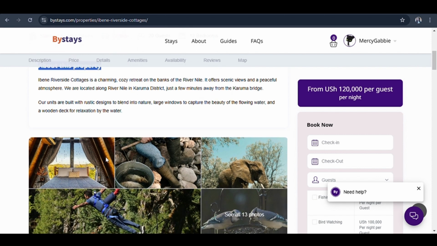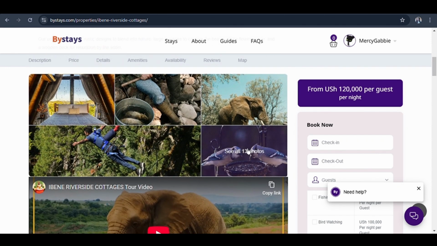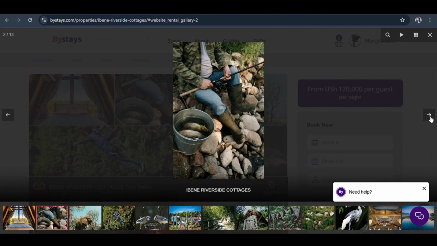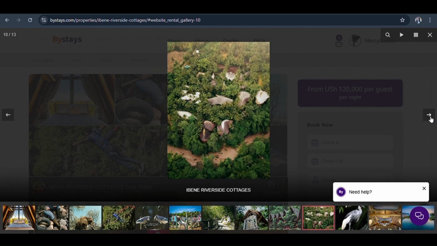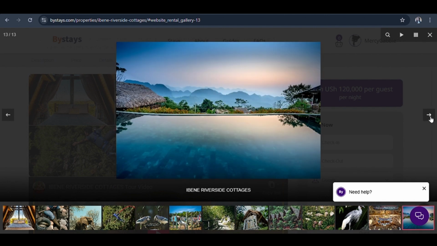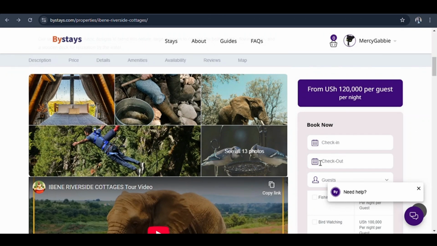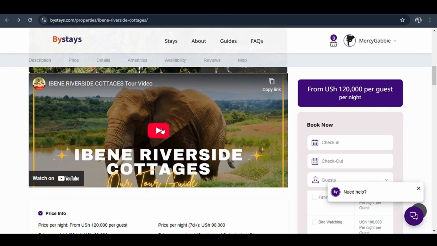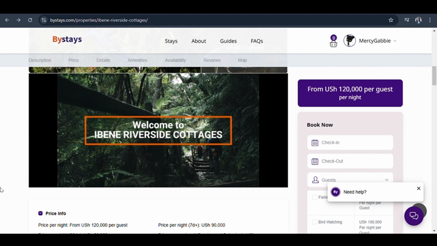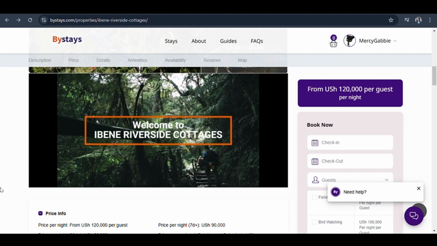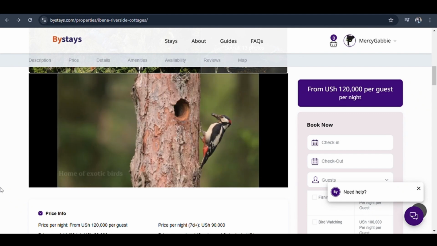Then we have some images of the property. How exciting. Once you are pleased, or if you're not yet pleased, you can go ahead and click the YouTube video, just to have a bit more clarity about the stay.